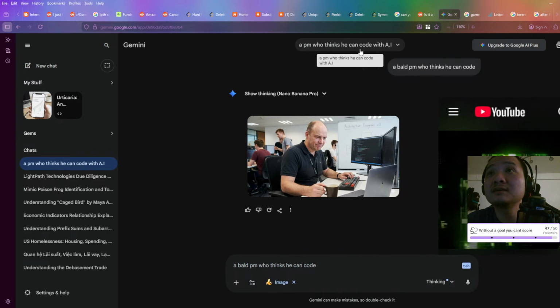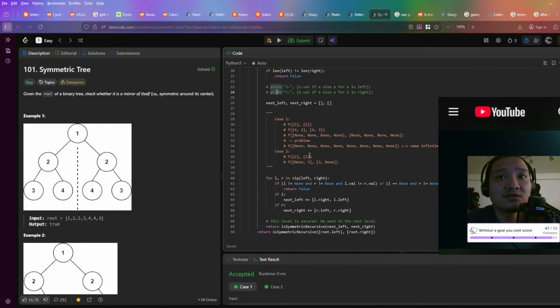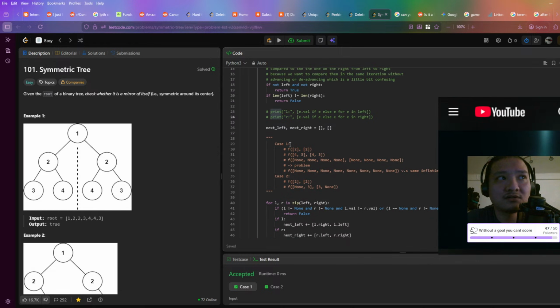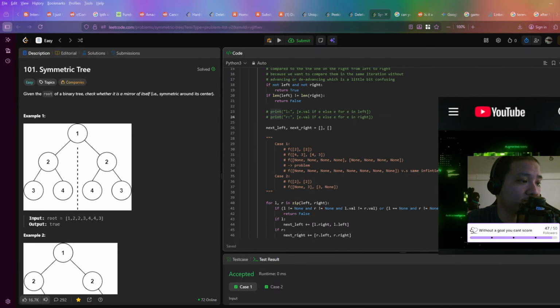That's your banana. Okay, let me go back to this problem and do the iterative way, right? We would just collect these into an array, right? So yeah, let's do that in LeetCode, in the VS Code, I guess.